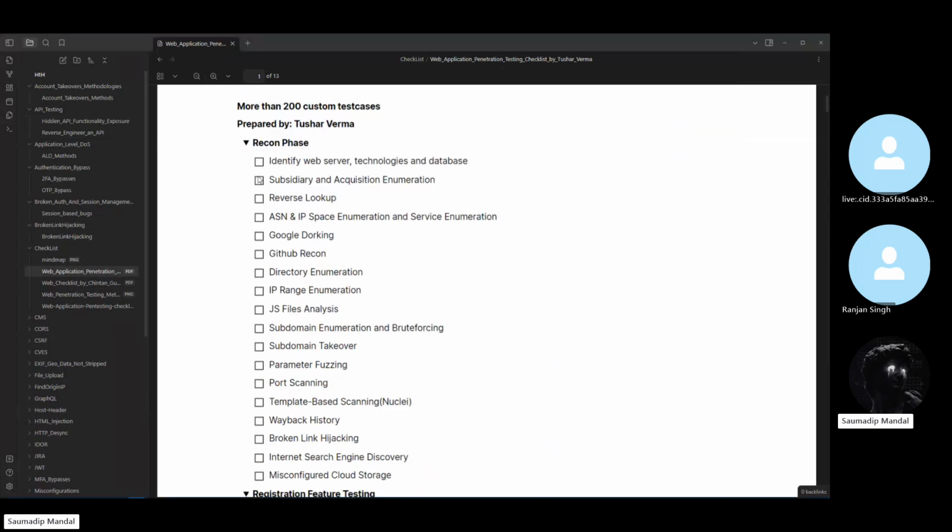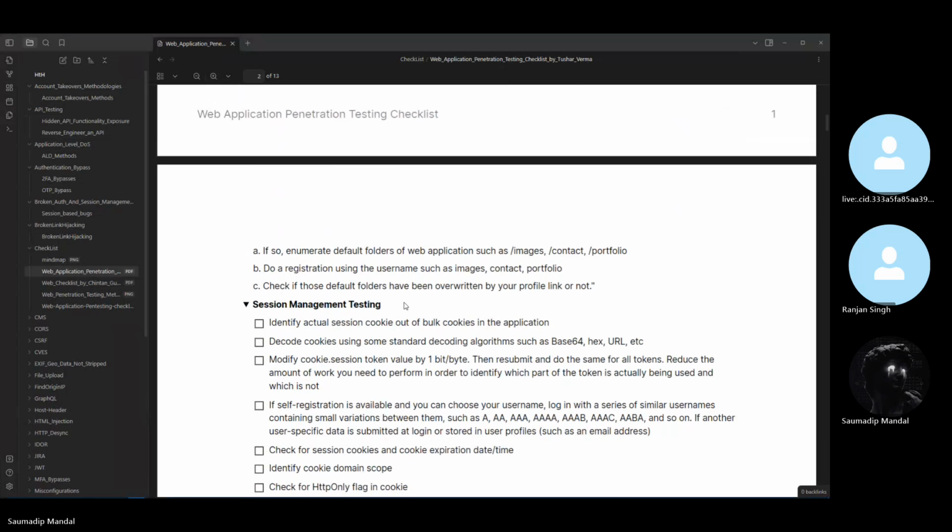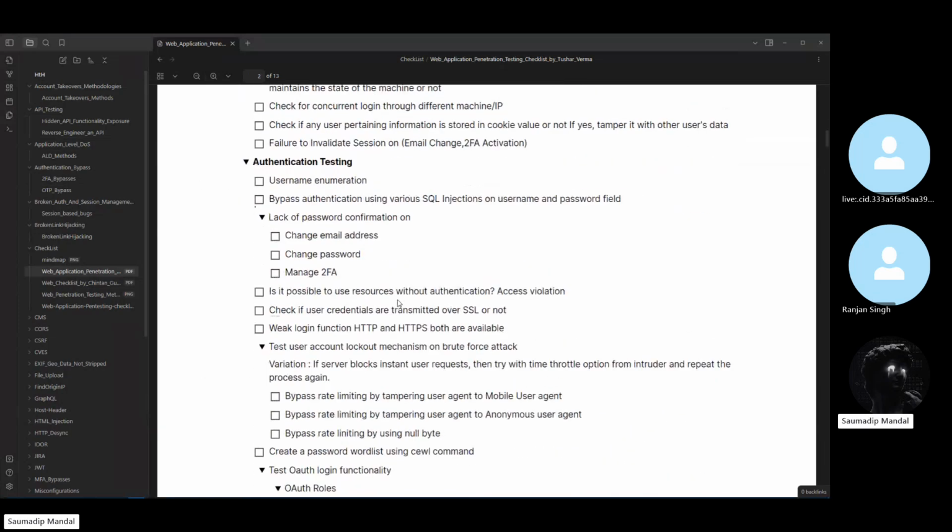Okay, so we have to do recon, like identify the web server, like what we are still doing. Okay, like reverse lookup, Google dorking, GitHub recon, directory enumeration, IP range, JS file analysis, subdomain enumeration before seeing subdomain takeover, parameter fuzzing, port scanning, template based scanning, which is Nuclei. Okay, Wayback history, broken link hijacking, misconfigurations and all. Okay, so these are the checklist we have to follow.